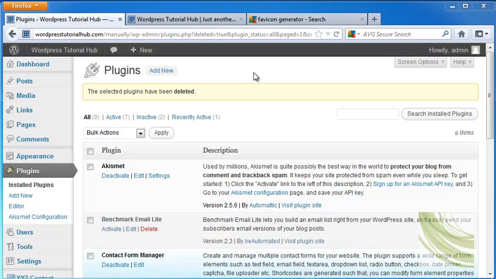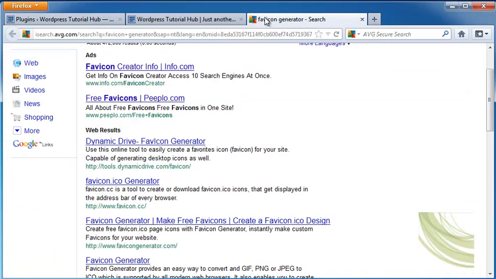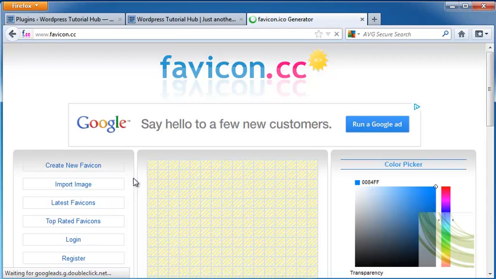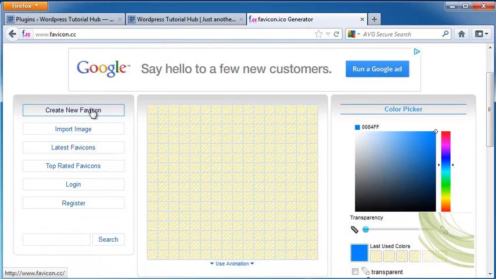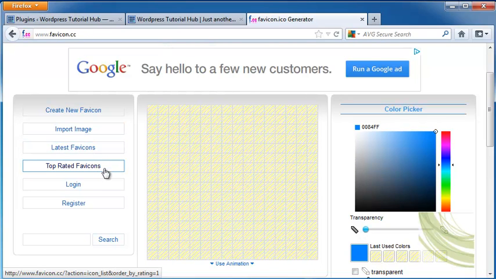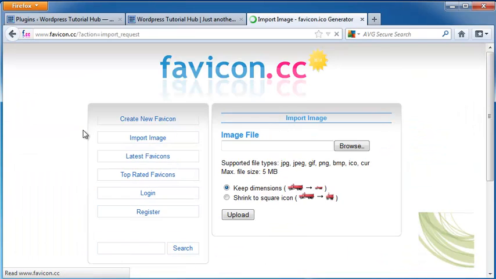The first thing we're going to do is generate a favicon. So go into the search engine that you use and type in favicon generator. And you'll see right down here we have favicon.ico generator, and I'm going to go ahead and click on that site because I've used this one before. You can create a new favicon, you can import an image you already have, you can see the latest favicons, ones that are top rated, you can log in or you can register. I'm just going to go ahead and import my image.